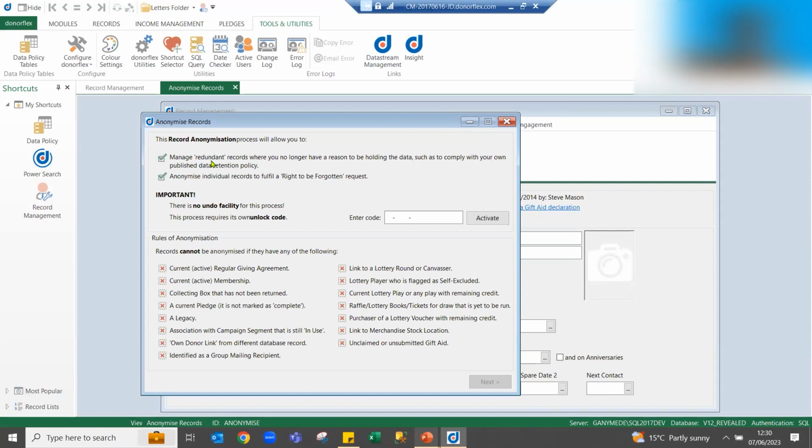Alternatively, you may have said things like, after 7 years of non-engagement, we will remove your records from the database. So it's only when you're talking about removing the data from the database, not setting it into a safe place called the inactive records, that you would use this tool. Here we've put an expression in place, which is where you are saying you have redundant records where you are no longer to be holding the data at all. And that is, again, because of some kind of privacy policy, data retention policy that your organization holds.